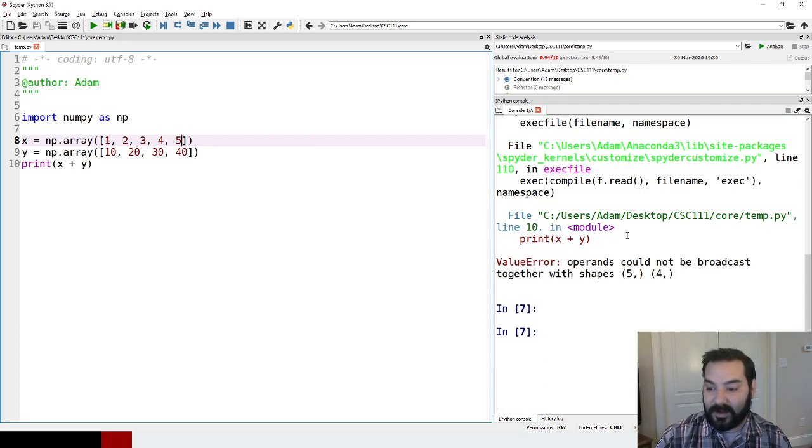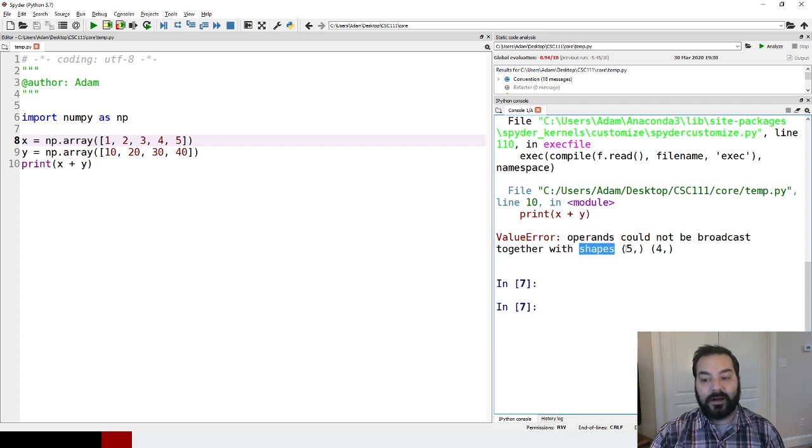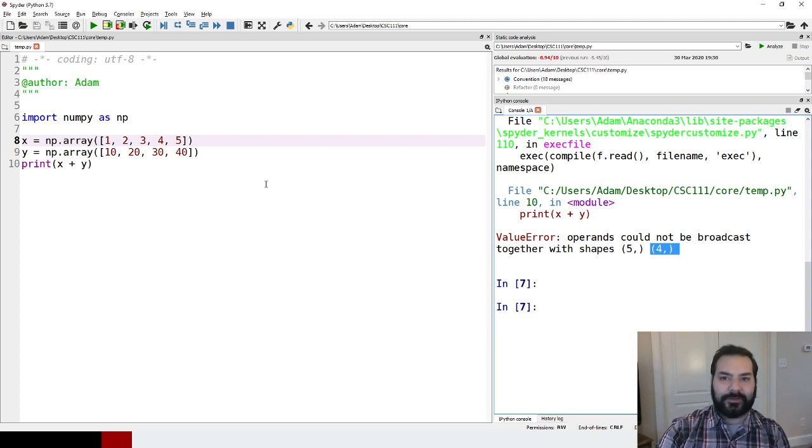In this case, the message is saying we can't do that, versus an array that has one dimension with 5 elements versus an array with 1 dimension and 4 elements. I can't quite do that. Now, you might notice it's presenting this as a tuple, if you think about it. A 5 comma with some parentheses.